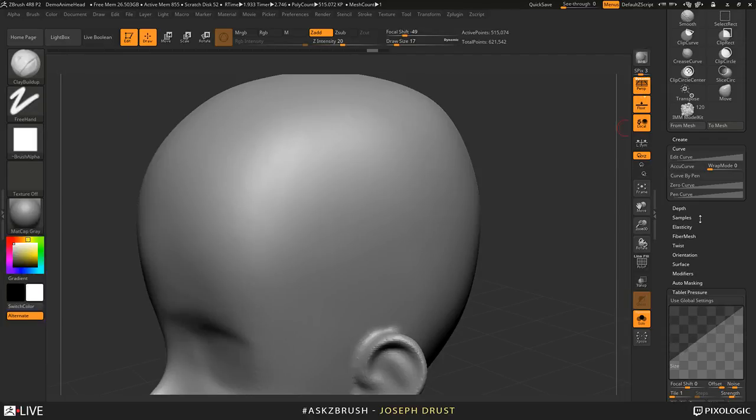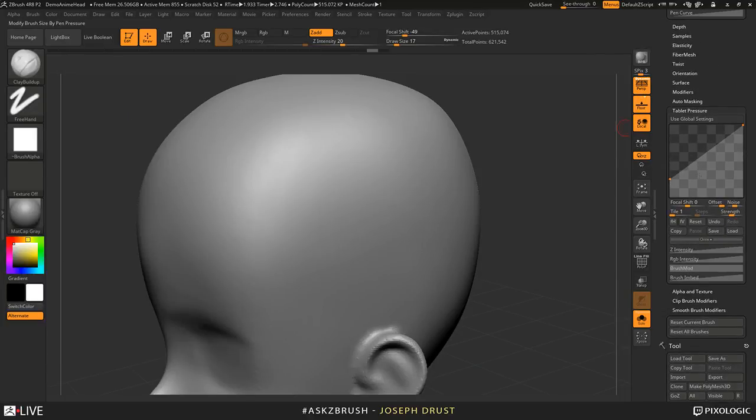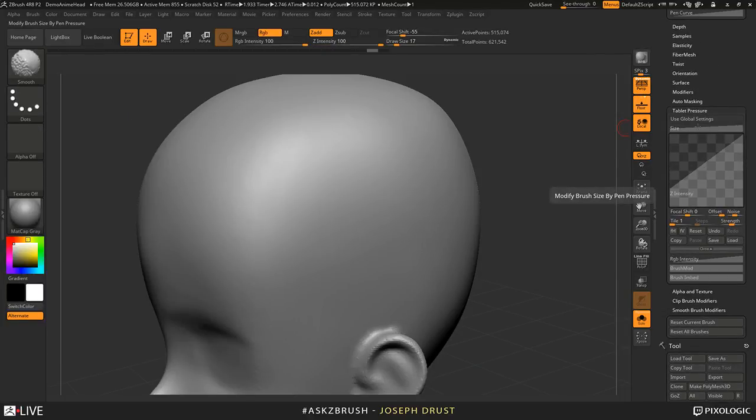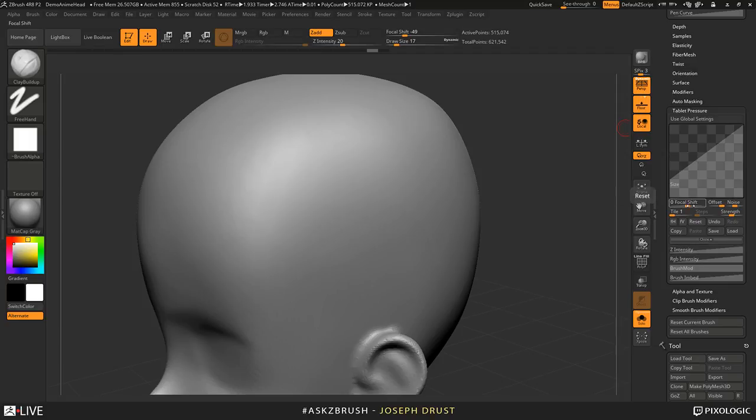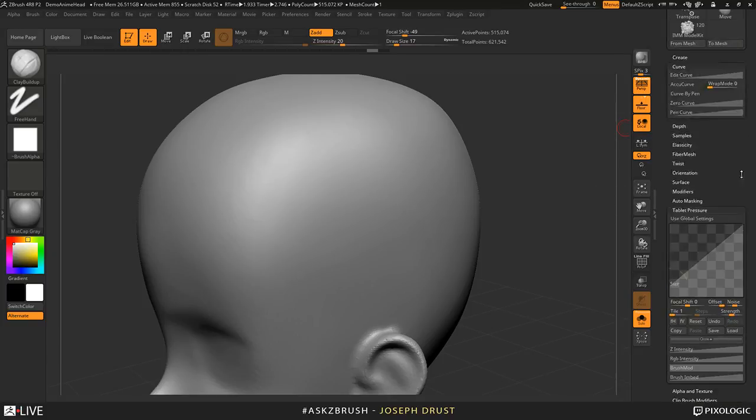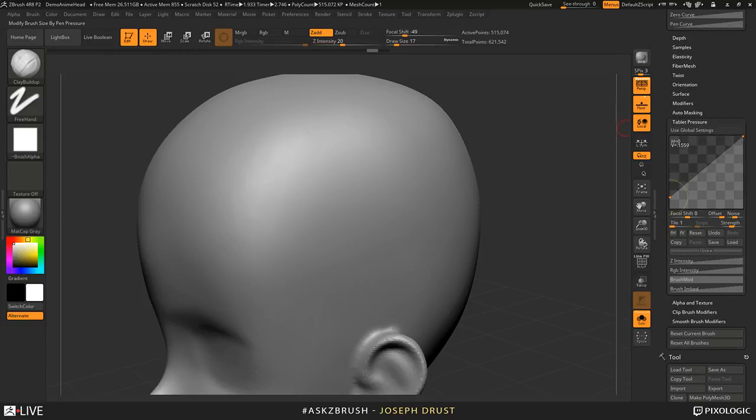Yep. And so in here, per brush, you just need to go to the tablet pressure area, and you have a size and an intensity area. And in here you can just change the graph, and if it's maxed out to the top here, this is going to be 100%, and then down at the bottom is 0%. So that is what this graph here is changing.